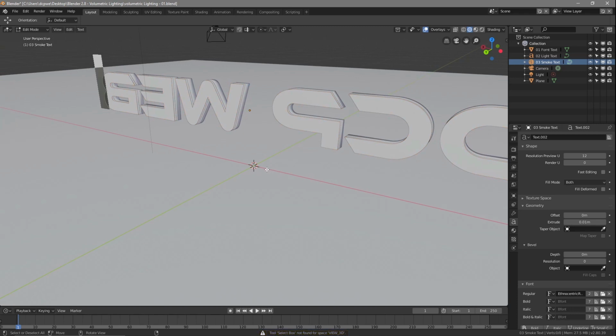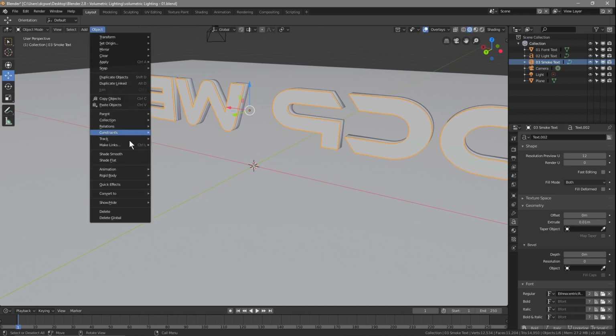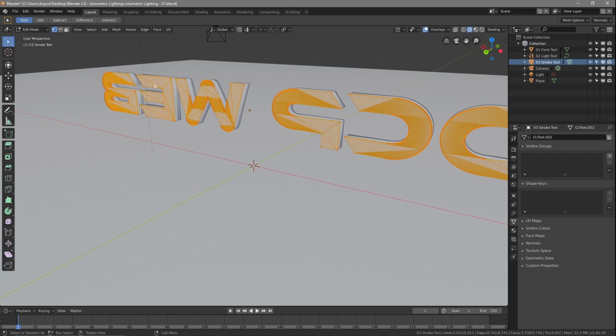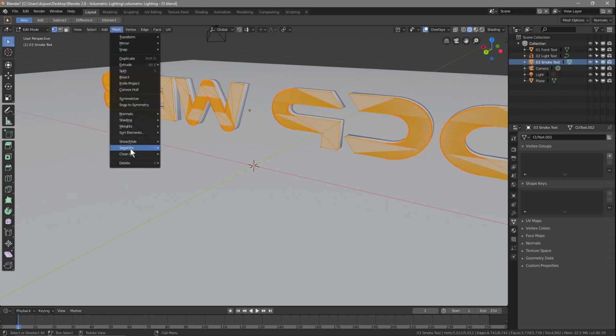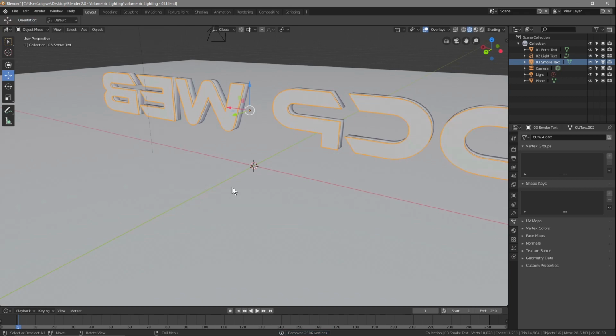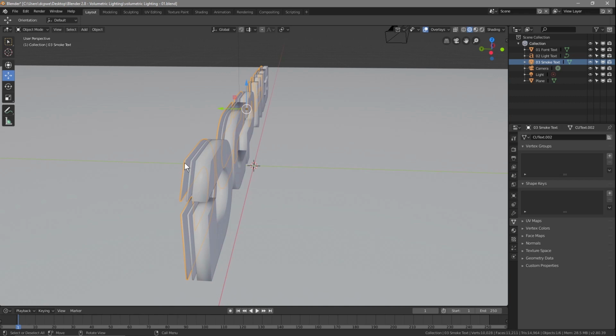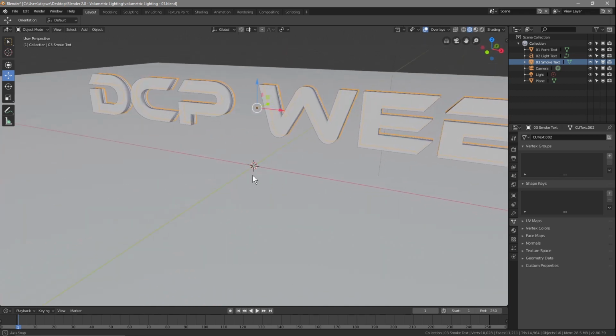Make sure you're in object mode first. We'll go to Object, then Convert to Mesh as well. So we'll convert this to Mesh, then press Tab, then press the letter A to select all of the vertices, and we'll go to Mesh, and we'll also clean up any of the doubles in here. So we'll click this and remove doubles, and then press Tab again. We'll go back into object mode. So really all we've done is converted this front text and the back text into meshes and removed any of the doubles. That's basically what we've done.